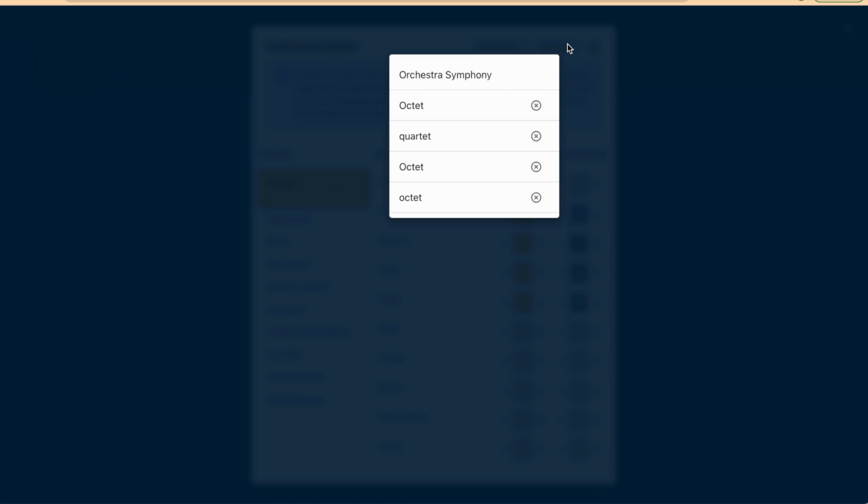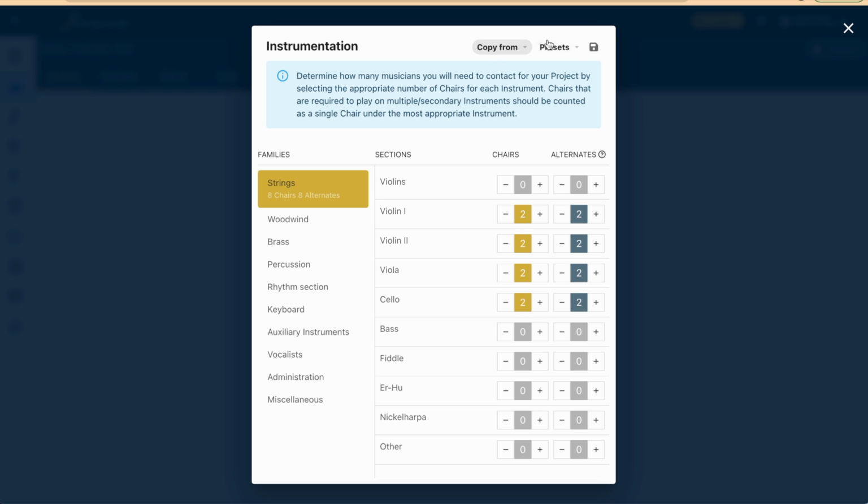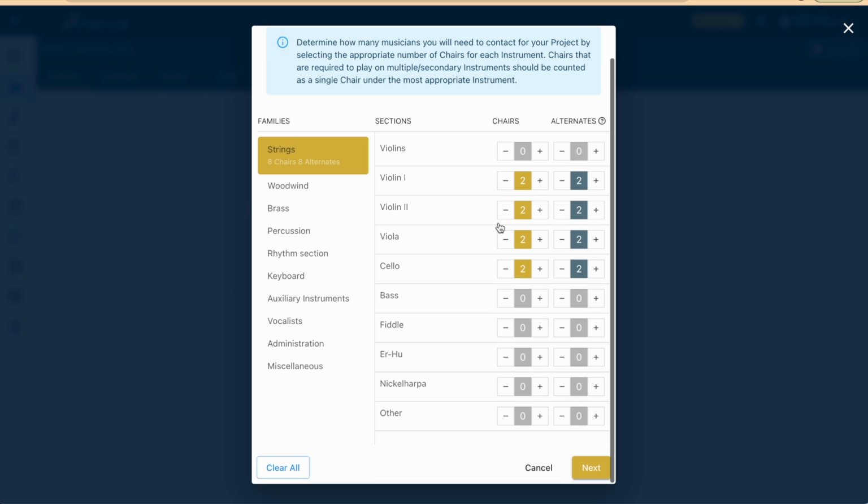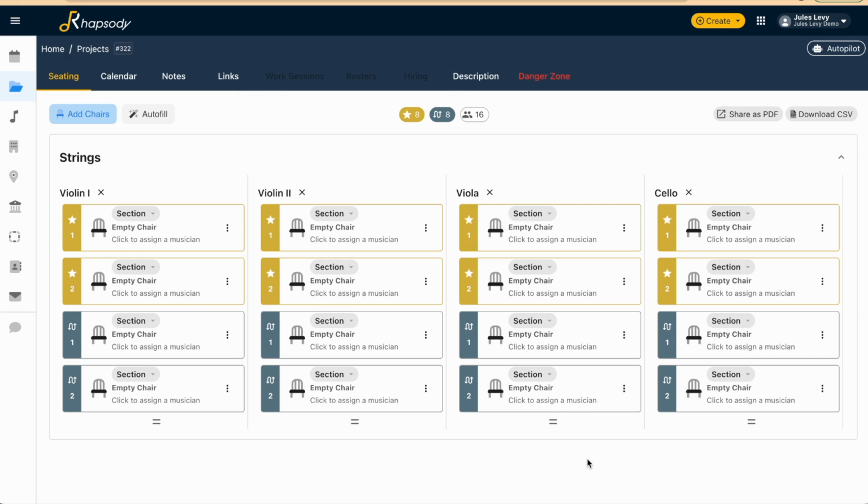I can easily save this preset and then look at my presets to use in the future. These are my preset instrumentations. I'm now going to click the Next button, and I have a bunch of empty chairs.